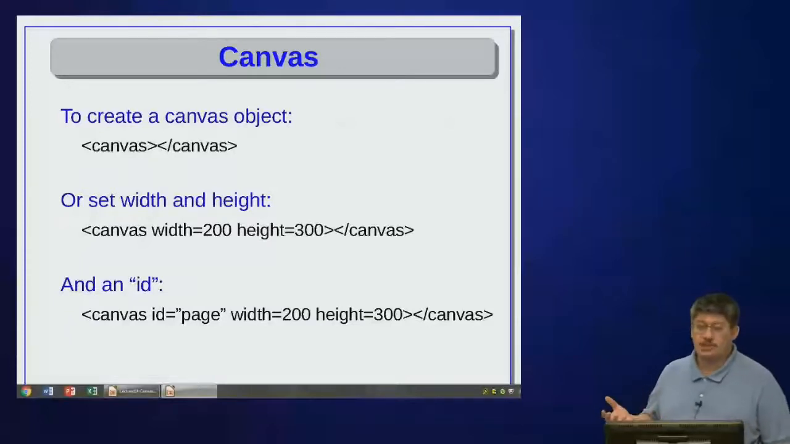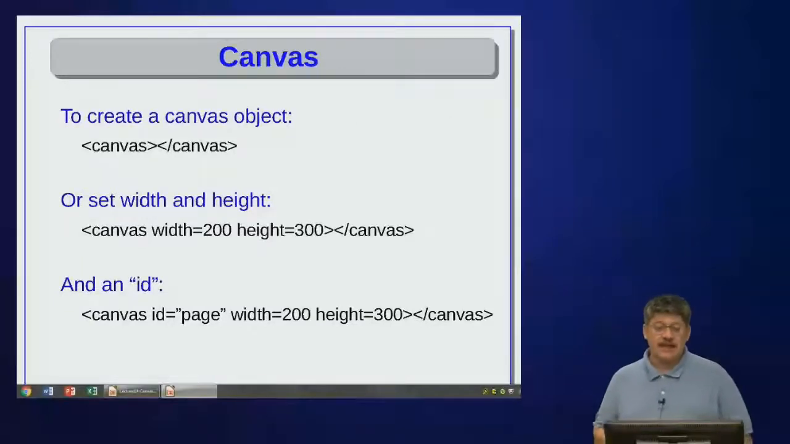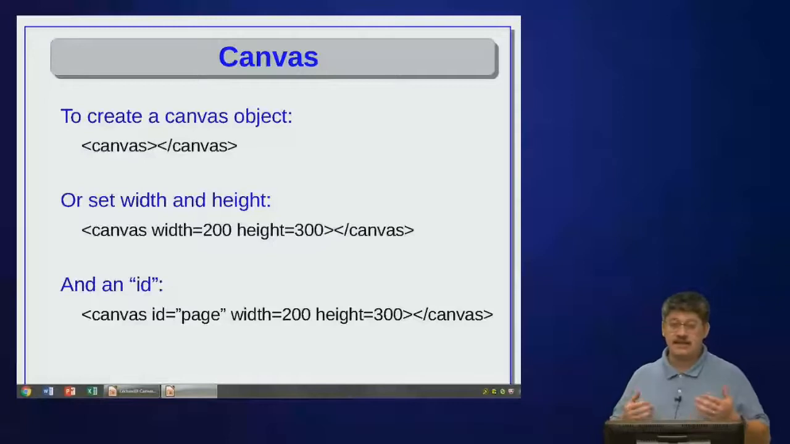So to create a canvas object, we just use the canvas tag. And the canvas tag can take several different attributes. The most important ones are the width and the height. So I can set the width and the height right there in my HTML, or I can adjust them programmatically. That is, I can change them in the JavaScript.